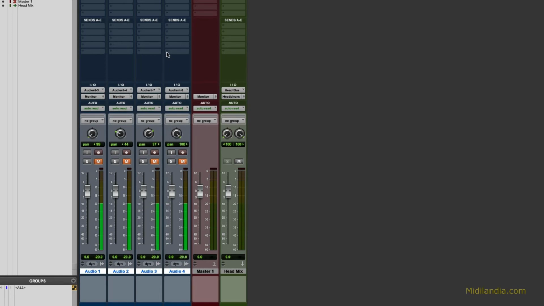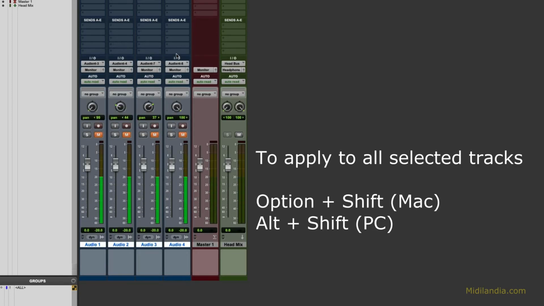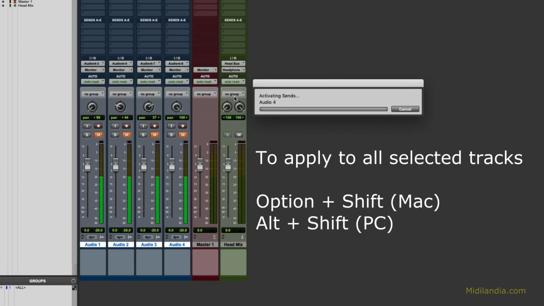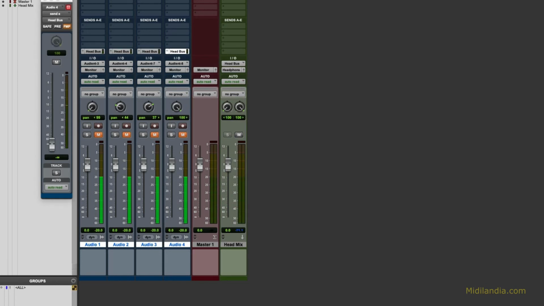The fastest way to do it is by applying the keyboard shortcut Option plus Shift on Mac or Alt plus Shift on PC. This will apply whatever we do to one track to all the selected tracks. So while holding these keys, click on any of the sends. You see a menu? Select the bus option and click on the head bus. Now all the sends will propagate to the selected tracks.